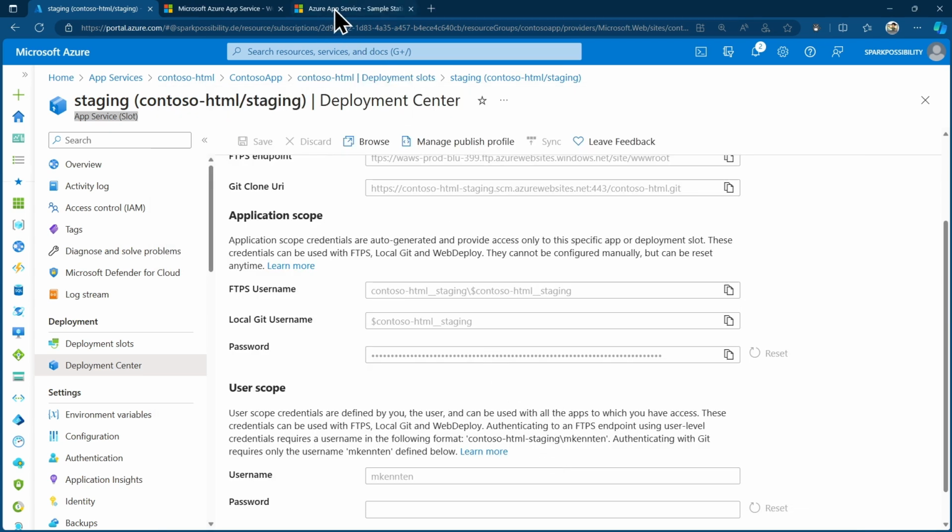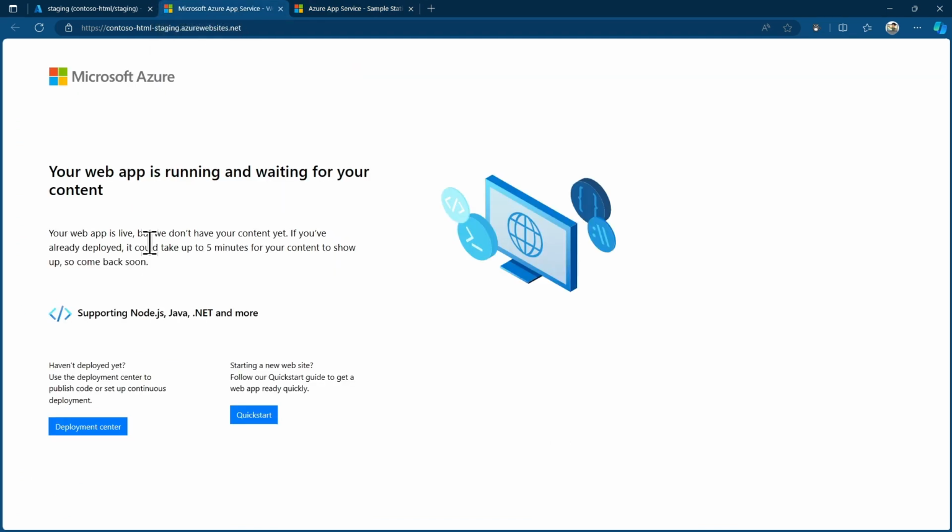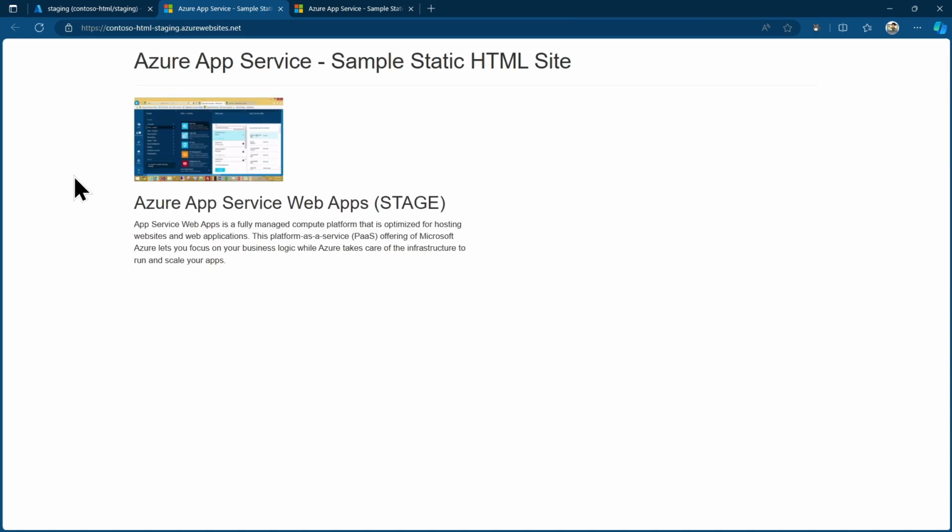So let me just see. This is the production, this is staging, right? Where we had before, and I can just tell by the URL, it has a placeholder. What happens when I refresh this now? Yes, it shows me my new HTML website where I see now stage instead of production. And then I have my code there and my deployment slot is configured.